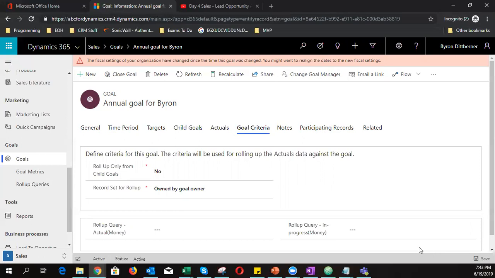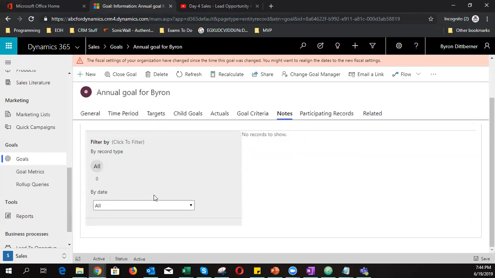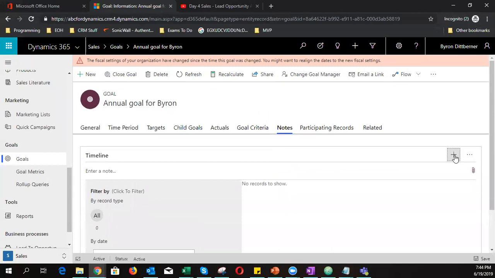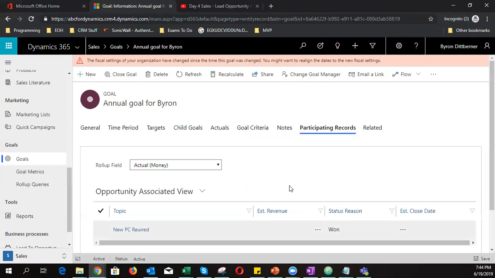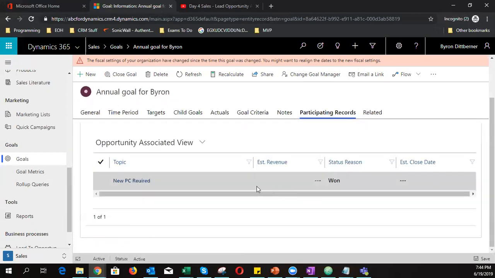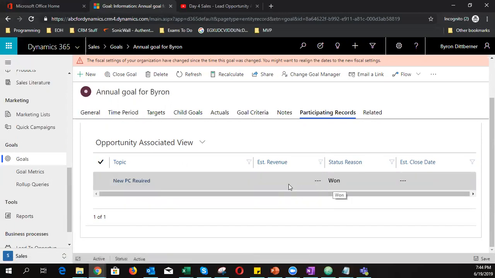Okay, cool. Next, you can add some notes if you want to. And there's obviously a timeline here. If you want to perform all the functions that are in the timeline, I can go and add a new note and so forth. And then participating records. Let's go and have a look at how that looks. All right, so participating records, it's already picking up some of the records that are in the system already. This is the actual new opportunity I created yesterday that's in a 1 state. So it's already picking up some of that.